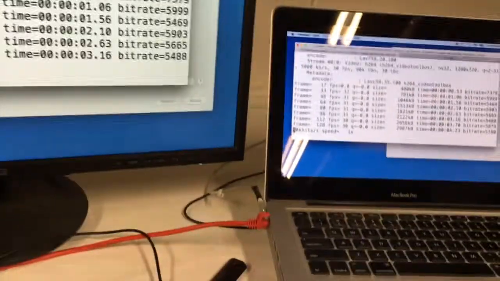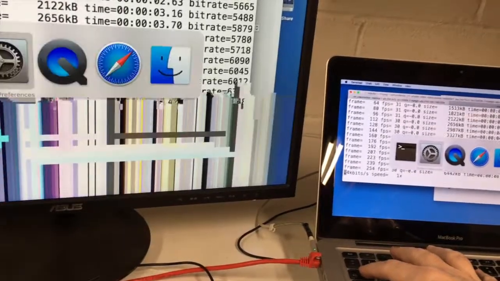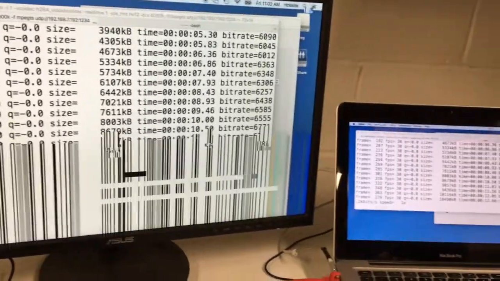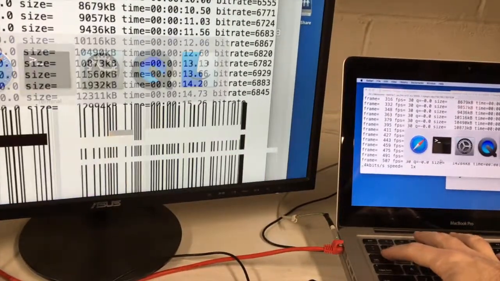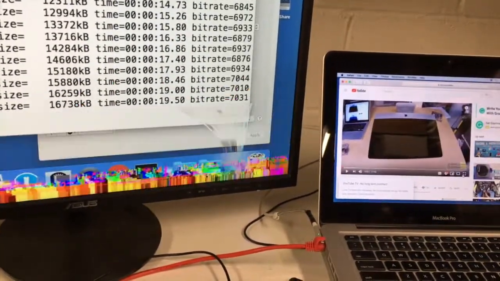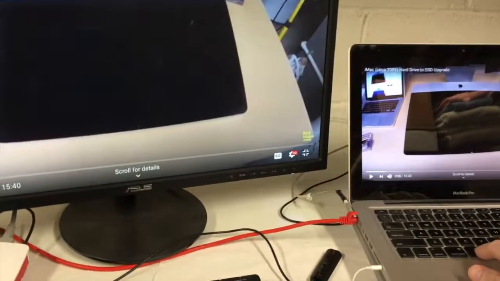So to get an idea of the latency, I have a video I can pull up. I thought I had a video. Let me see if I can get that pulled up. Here we go. Okay. So I'll run this at full screen, and you can see the latency between the two.